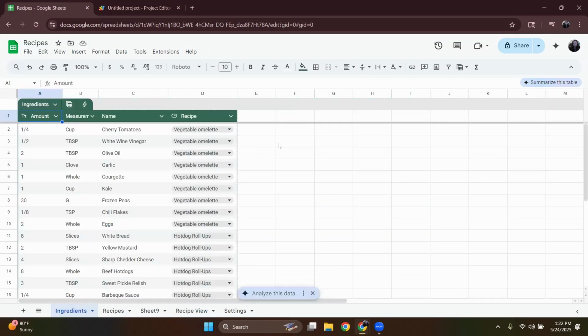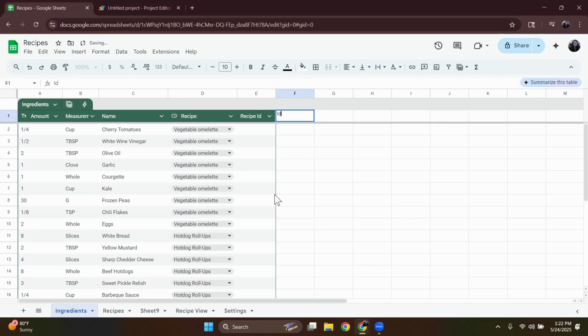Let's go to our ingredients table and modify it to make finding our ingredients easier. We're going to create two new columns. First, add the column for recipe ID. Then add a column for ID.